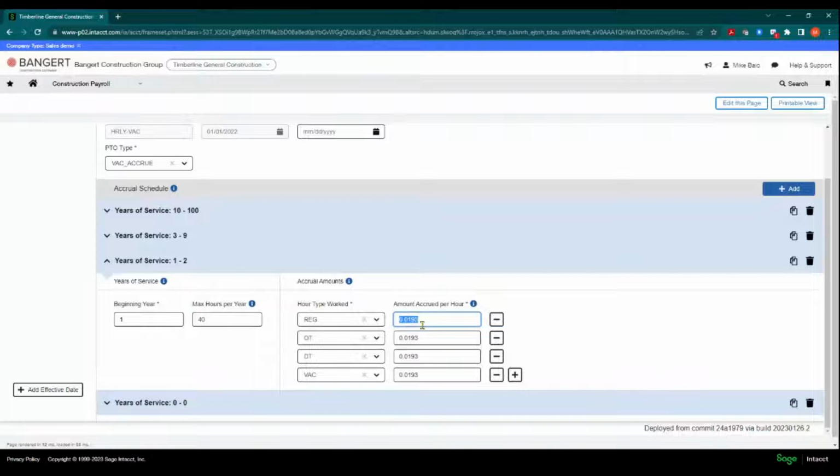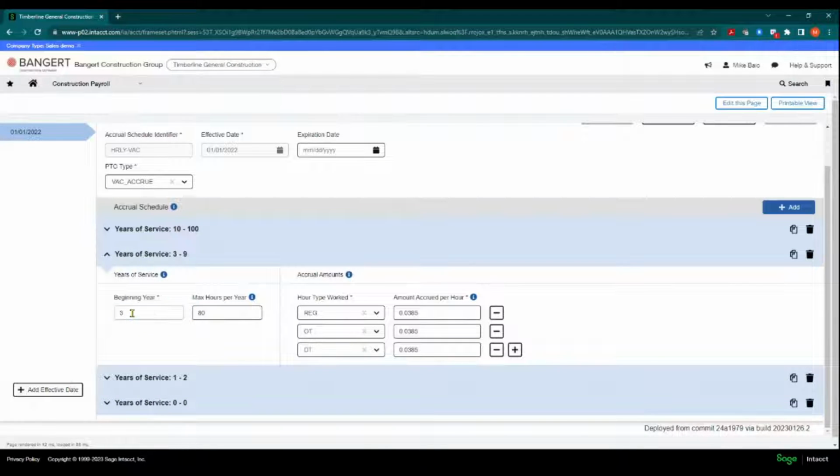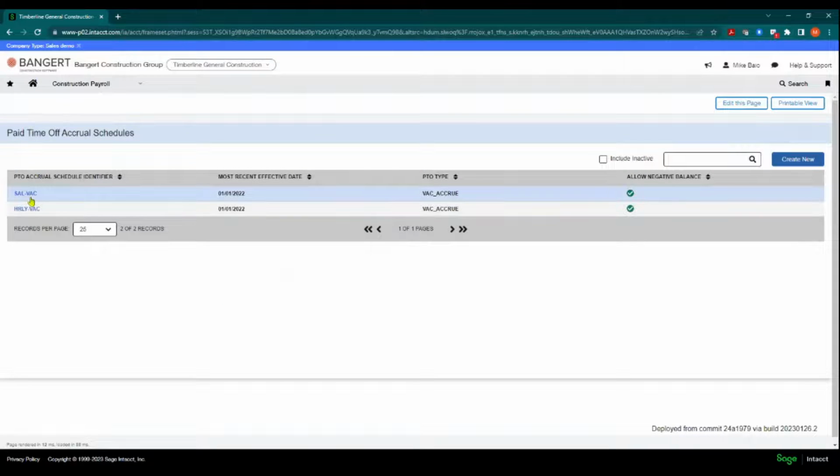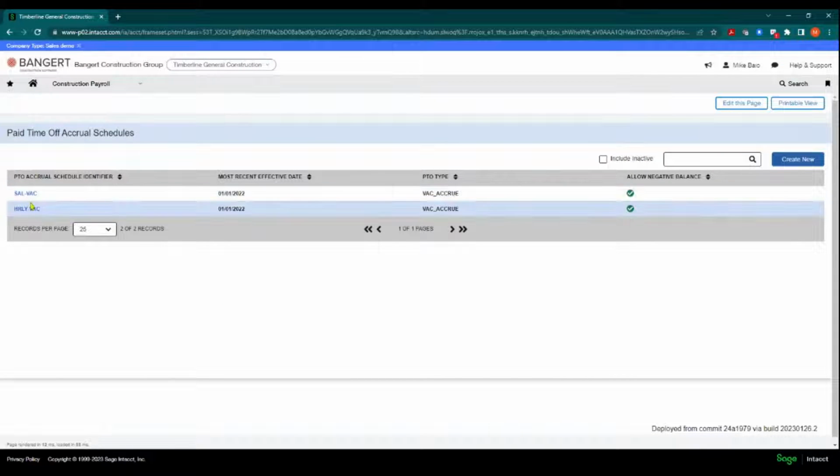It's going to accrue at this rate every time until it hits the 40, which is the max, and then it'll stop accruing for the year. And then the same type of years of service can be set up, so after 3 years, we're going to move it to 80. That's going to increase our rate per hour. You could establish those factors. And then again, you can set up new effective dates if your schedules change. Okay, so that's your PTO, and that can be set up. And we'll show you a little bit later where you default that in the employee file.